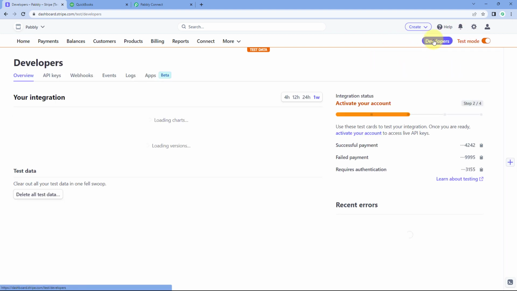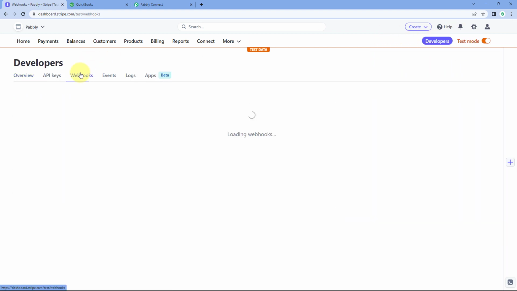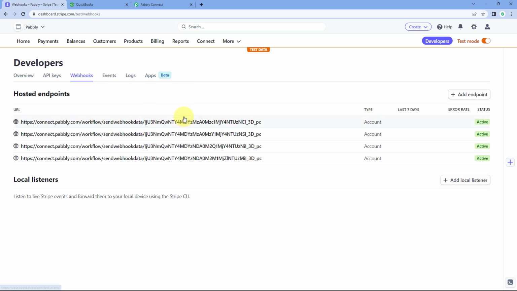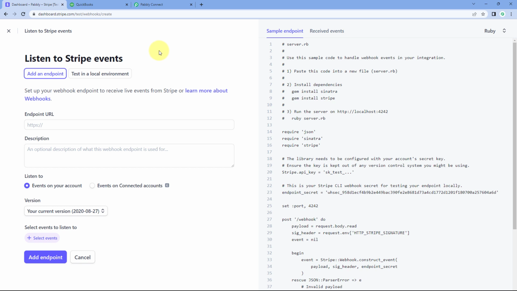After coming to the Stripe account, just go to the developers section and then go to webhooks. After coming to this webhooks page, click on this add endpoint button. After clicking on it, the first thing it asks us is the endpoint URL.